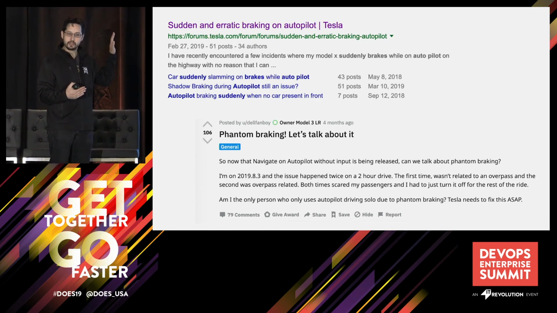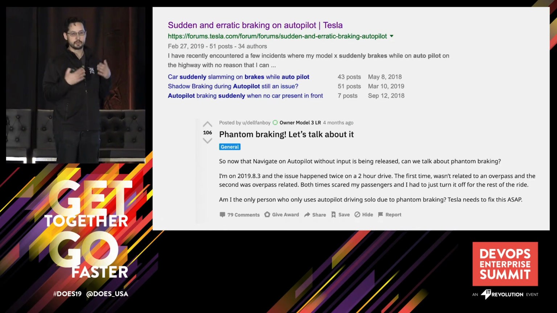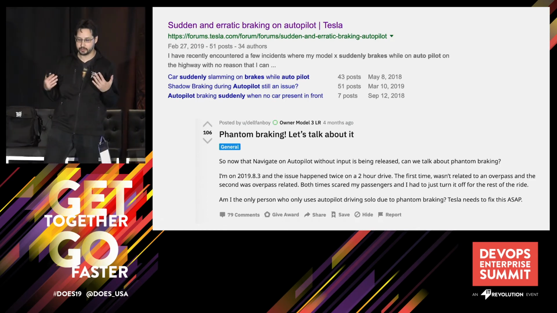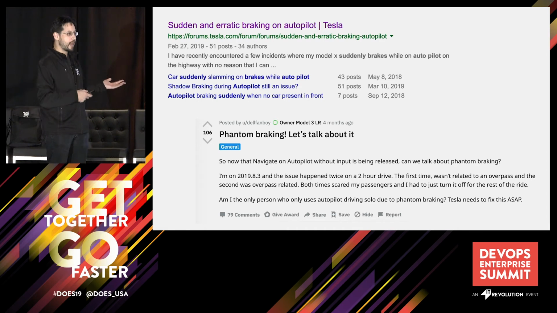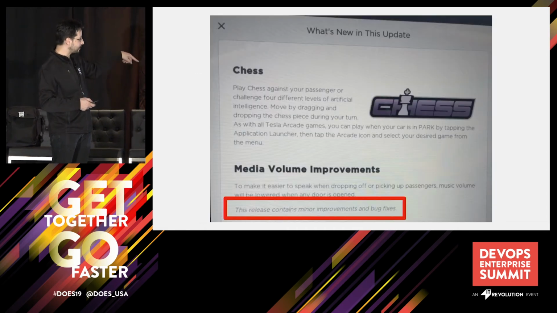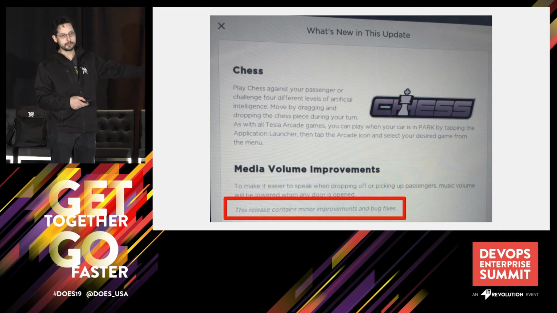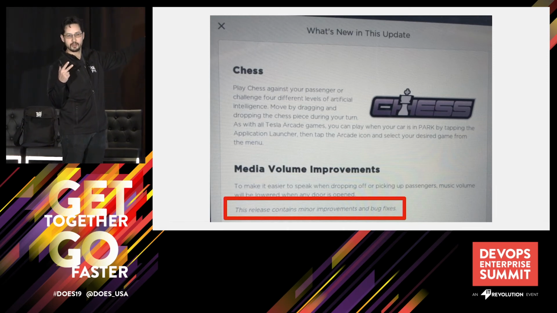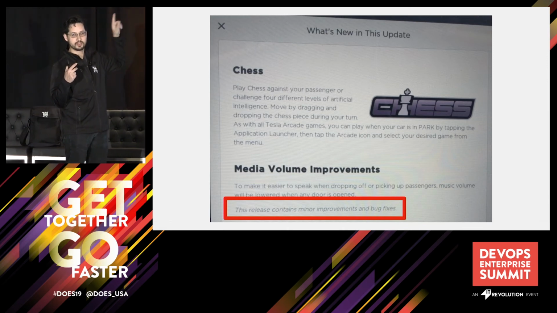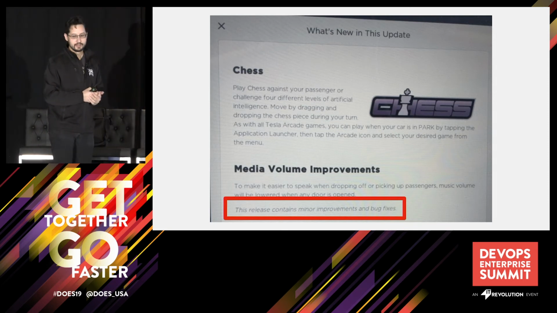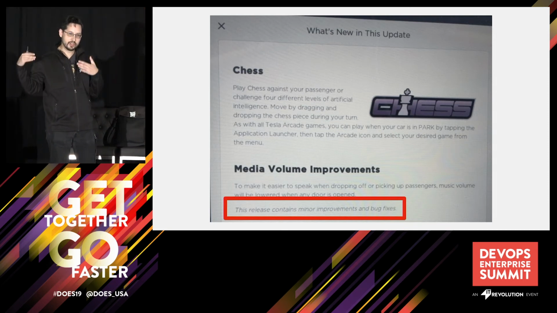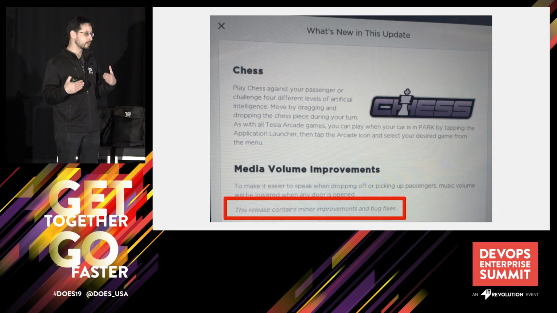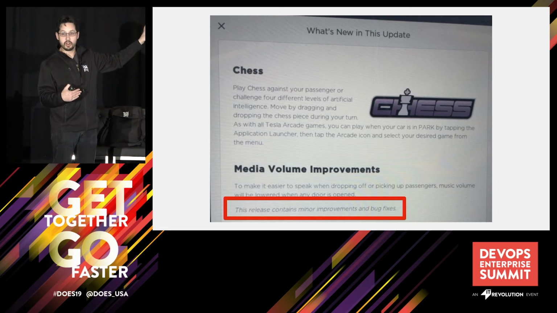This was a trending thread on the Tesla forums. It was a big issue. They identified that it was a software issue. They fixed it in a patch. The patch for the phantom braking was in red there. This release contains minor improvements and bug fixes. It took a couple weeks to come out. Tesla updates about every 2 weeks because it was waiting for a very important feature, which is chess. So you don't want critical features waiting on large features.